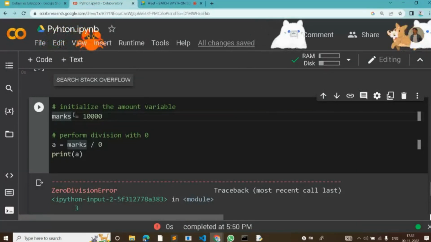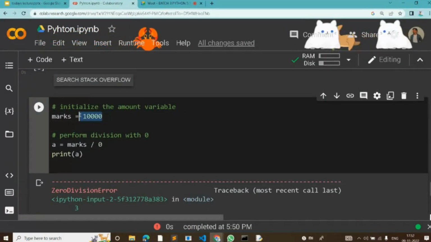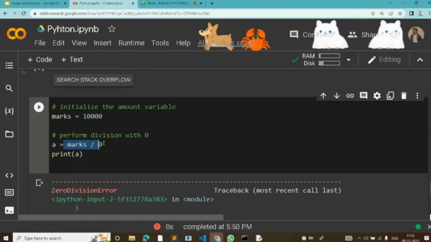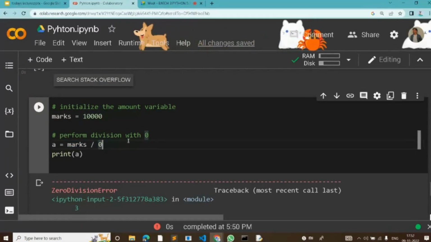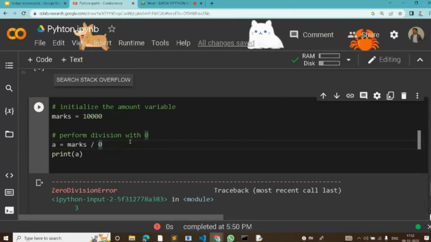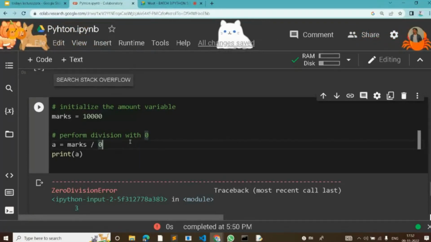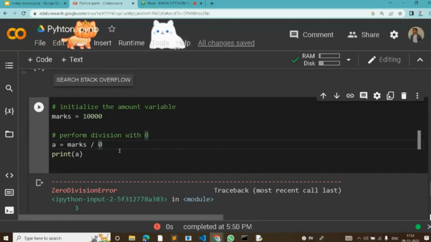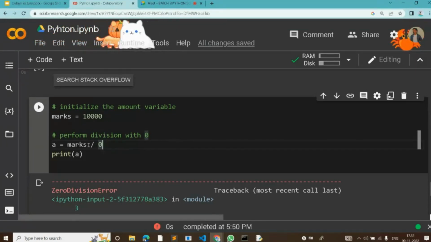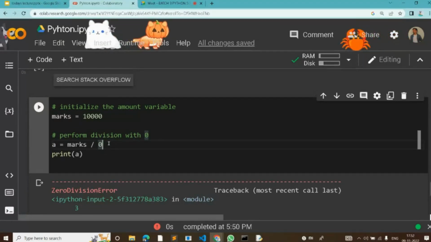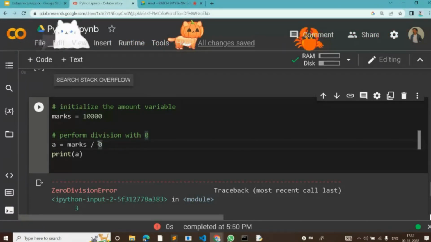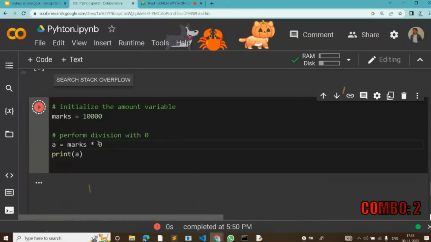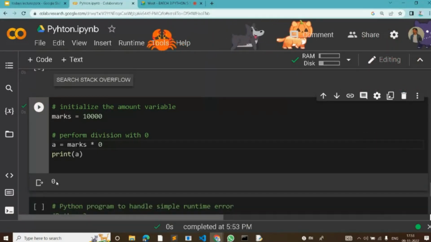So over here, I have assigned the marks value 10,000, and then I do a calculation dividing it by 0. It will give me the error. Why? Because in Python, or in real life also, we don't have any method by which we can divide any number by 0. We can divide 0 by any number, but it is not possible to divide a number by 0. If I do multiplication over here, it will not give me the error. It will only print the 0 value.